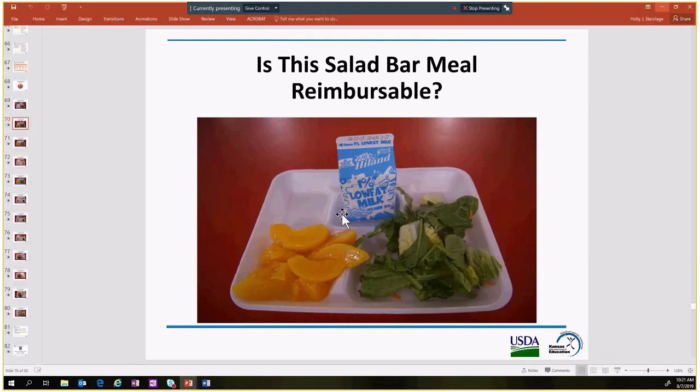Now for 9 through 12, is this reimbursable? Because the peaches are a full cup, we've got 1 cup of fruit, this tray is reimbursable. And that's because, remember, our daily minimum of fruit for 9 through 12 is 1 cup. So because they took a full component of fruit and then they've got another full component of milk, this is reimbursable.